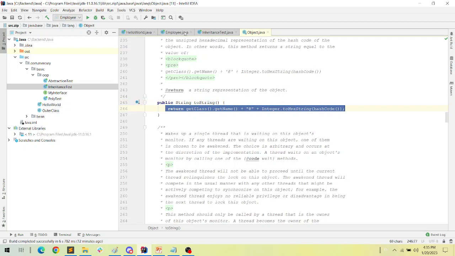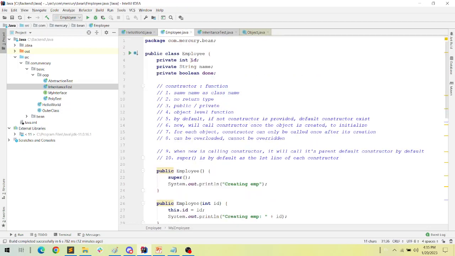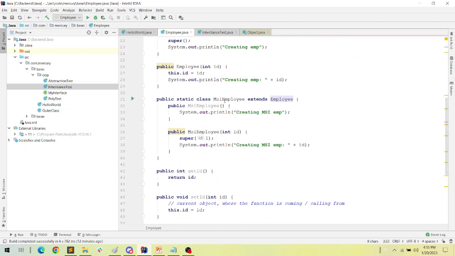So, question: does the employee class currently have a toString function inside? Yes. Does the MSI employee have toString inside? Yes. So the toString function is just a normal non-static object level function, so every class is supposed to have it. So what's the usage of toString?